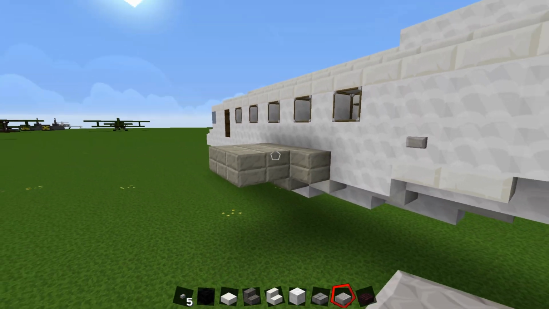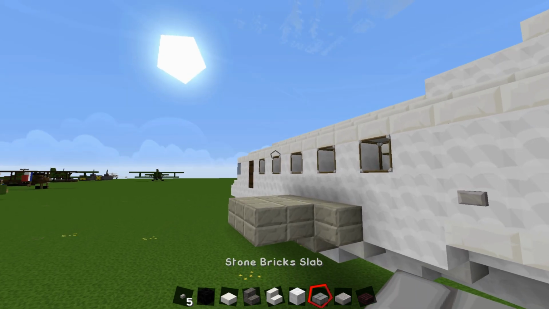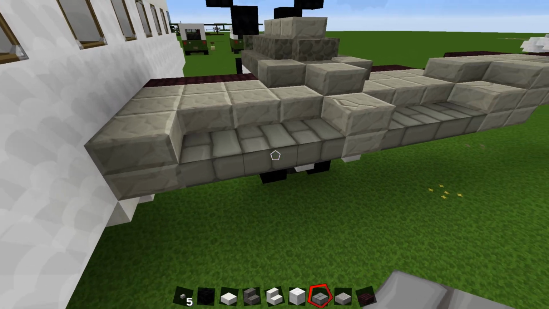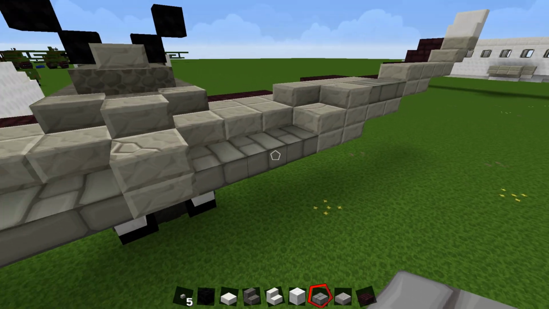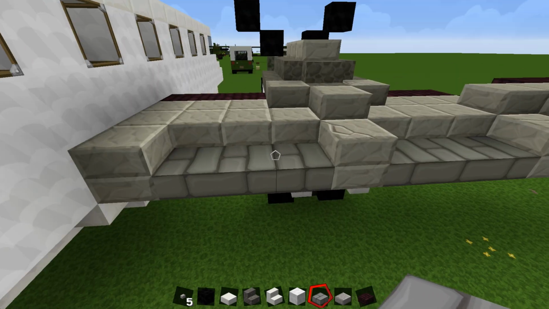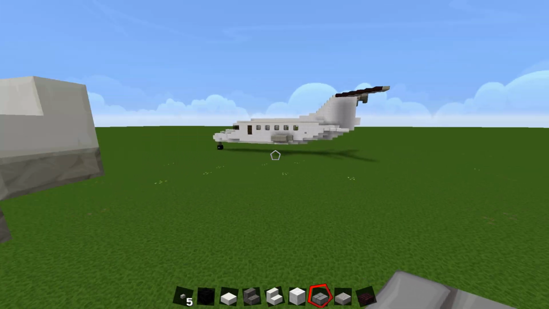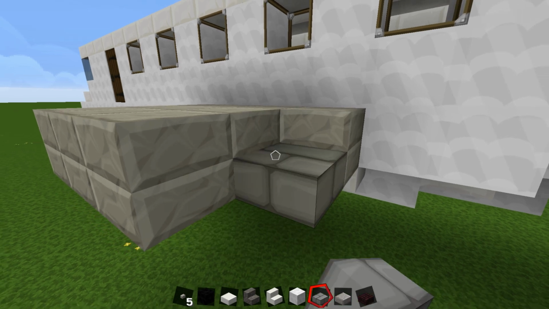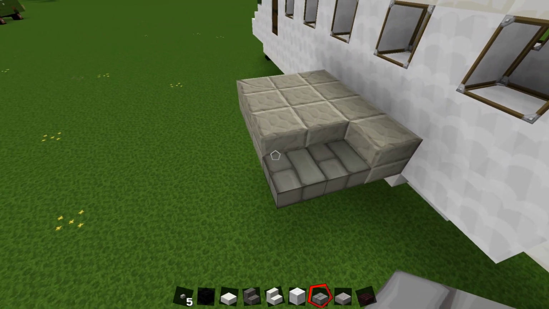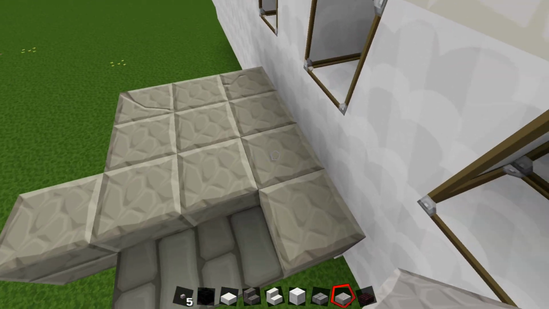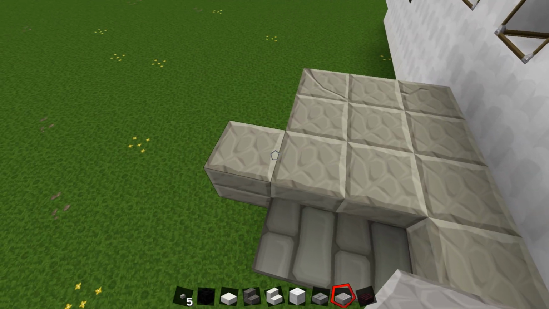And another slab you'll be needing is stone bricks. So if we come over here, I'll just show you what we need these for. These are for flaps. These are kind of for the flaps, so that's the best way I can simulate it on this plane. So you're just going to start by placing 2 of them right here, and then you're going to add another block here. So you should have a run of 1, 2, 3, 4.